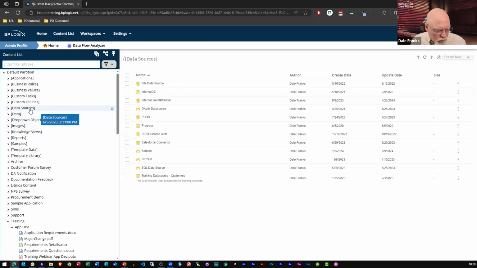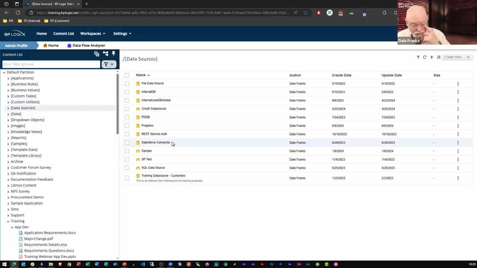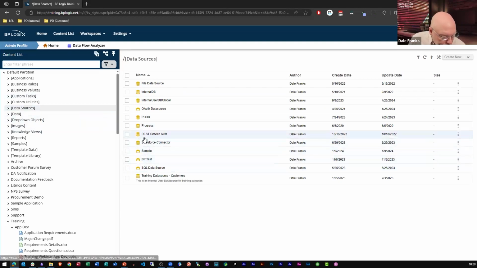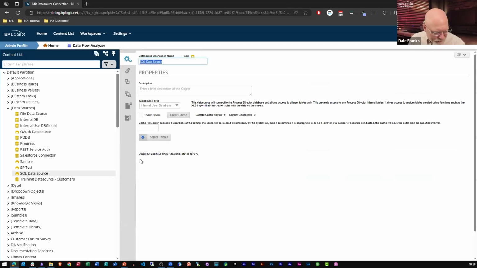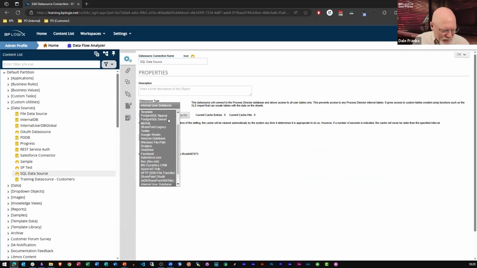But let's go into data sources. I've got several different data sources. Most of these are just notional. They don't really exist. But let's say that I have a SQL data source. Yes, I do have a SQL data source here. I don't think it's a real one. For some reason, it doesn't want to open. There it goes, it finally opens. Okay, it says SQL data source. It's not really a SQL data source, but let's go with SQL here.